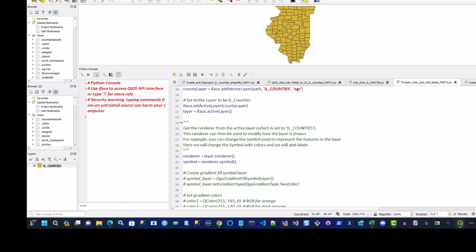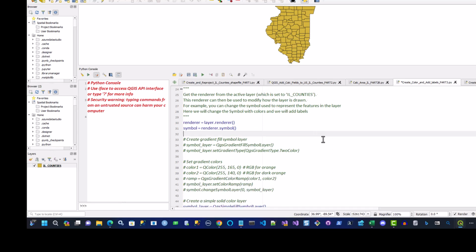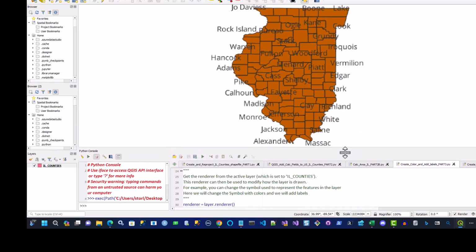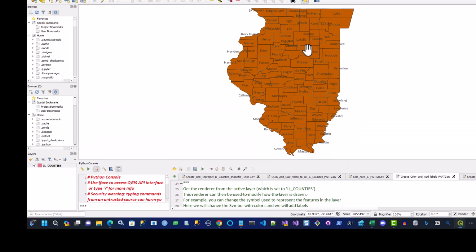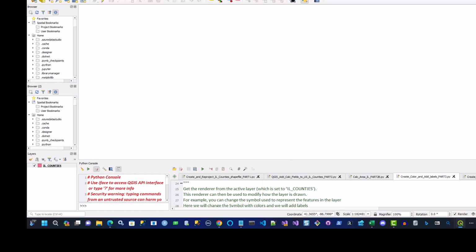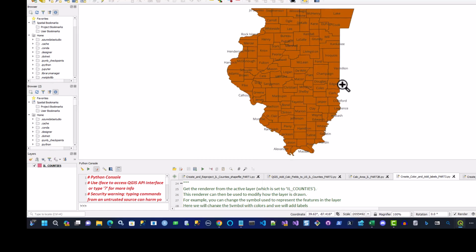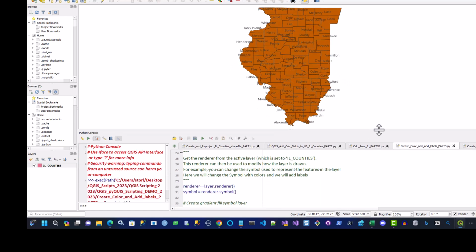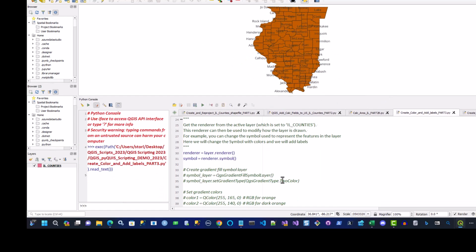Now, let's see if this will actually run, because I changed some code here. So let's try that out. So we're running it. And as you can see, it changed the color to a darker color, and it put the labels in, as you can see here. So we can zoom in a little bit so you can see it a little more. And as you can see here are the counties with their names, and the color changed too. So that's one thing we could do in this particular script.